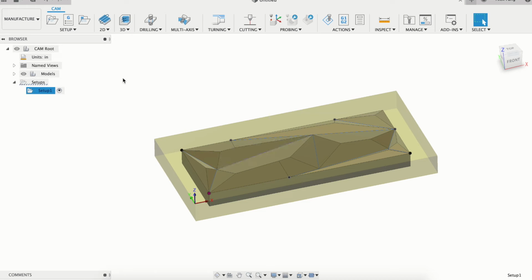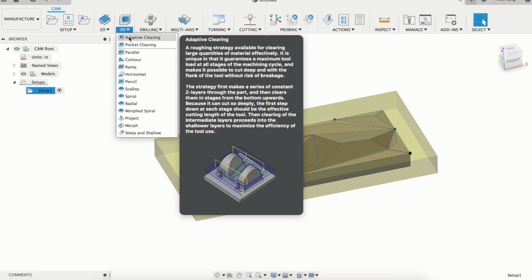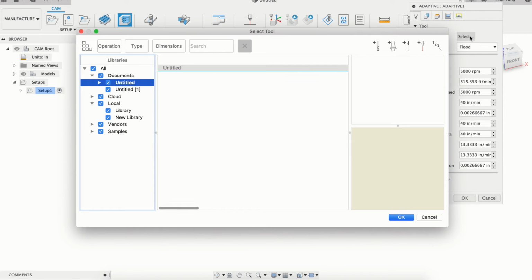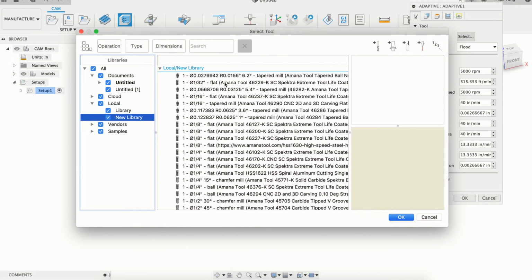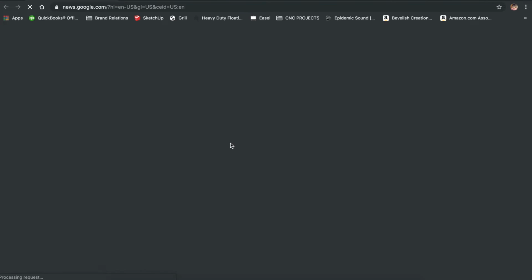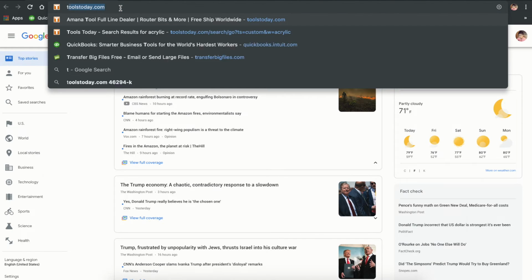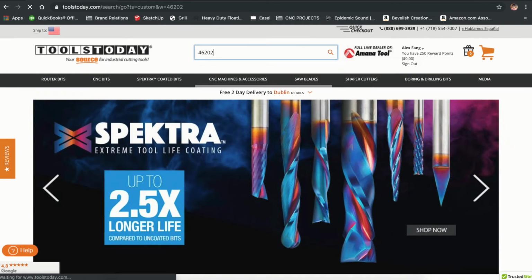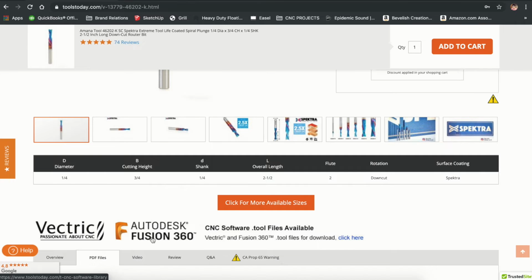Next, it's time to define the cutting operations. The first operation will be a 3D adaptive clearing to clear out the bulk of the material. The first thing we'll want to do is define the tool for the operation. You can see here I already got a library of tools to choose from, but if you don't have anything yet, you have the option to fill in the tool information manually, or you can check to see if the manufacturer has all the characteristics on their website. Luckily for me, the supplier for my tools already has a file with all the information on their site that I could just download straight to Fusion 360.